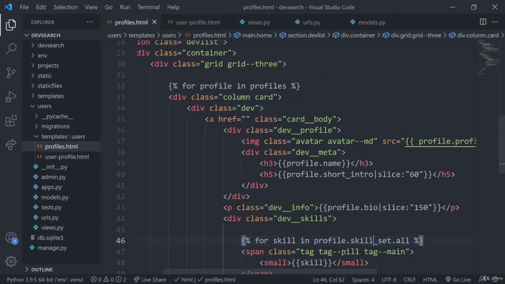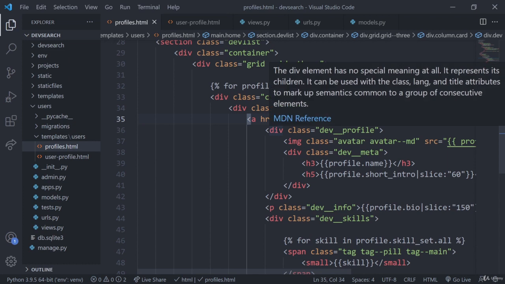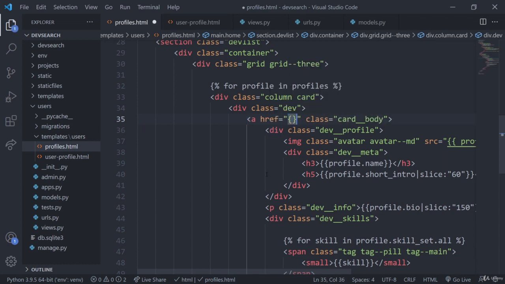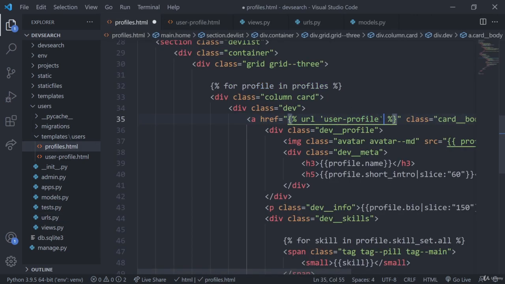And what we want to do is find that link here. So for profile in profiles, column card, div, and right here. So we just have a link that wraps the entire card so somebody can click on it. So we're going to use the URL tag. So let's go ahead and add in url, and then in single quotes, because we have double quotes there, we'll say user-profile because that's the name of our URL. So we're just going by that. And then outside of the single quote, we're going to do profile.id. So that should create a link here.